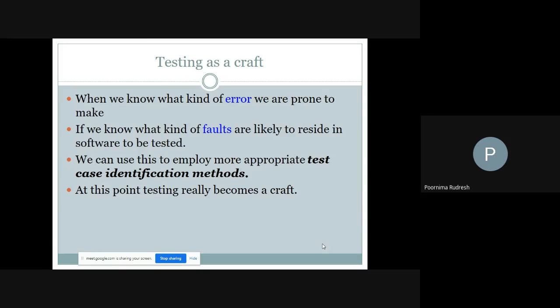So when we know what kind of errors we are prone to make, so you already studied software engineering, right? In the previous semester, have you studied software engineering? Yes, Sharanya, Gaurav? Yes, ma'am. Well, you have studied software engineering. In that, you have studied the software development life cycle, right? That you have studied the waterfall model, the software development life cycle.